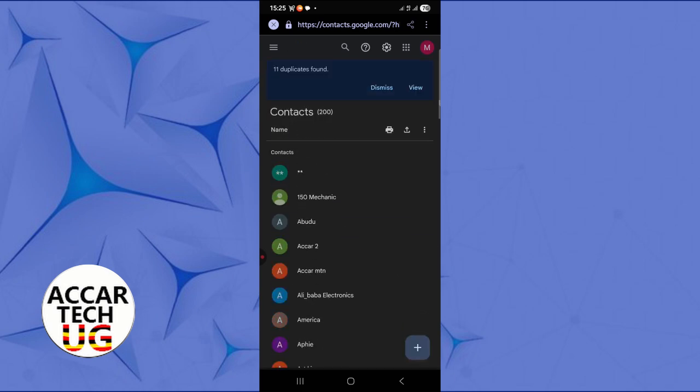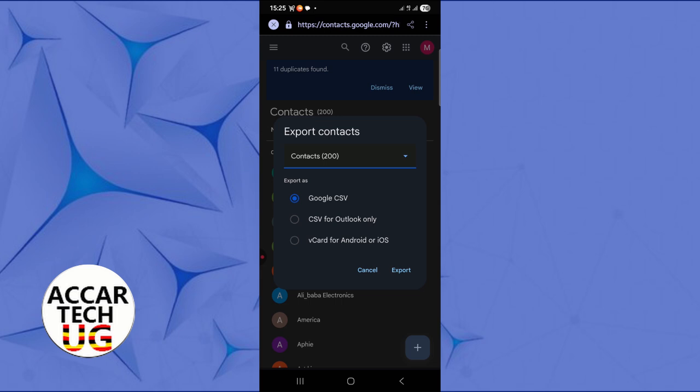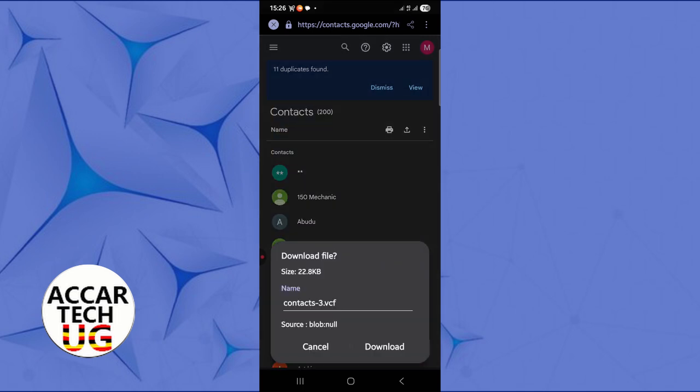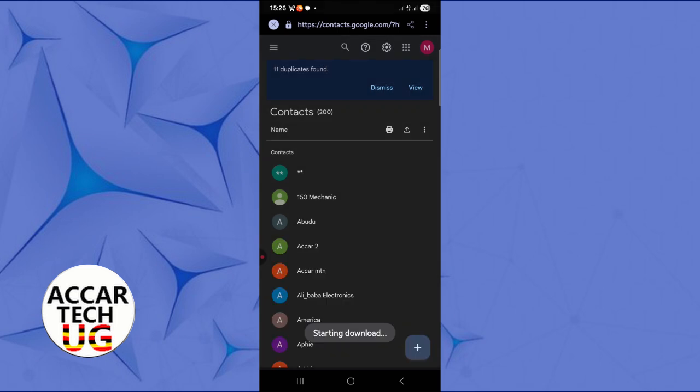So when you get over here, here's the list of the contacts that are backed up. So if you want to transfer them to another Google account, what you're going to do is tap on the export option. Remember that we are on a phone, so you're going to choose the option of vCard for Android or iOS. So choose that option, then tap export these contacts, then tap download. So the whole catalog of contacts is going to be downloaded.